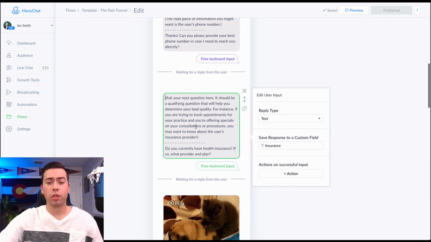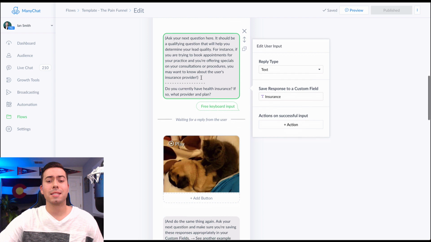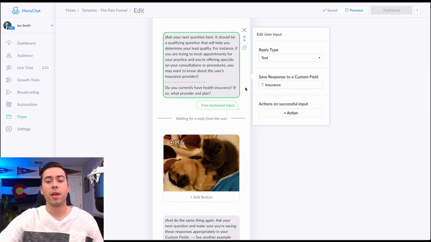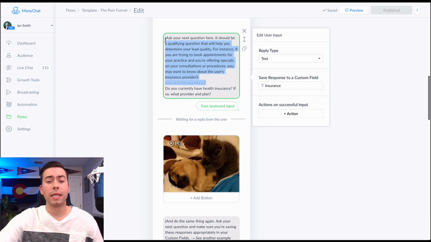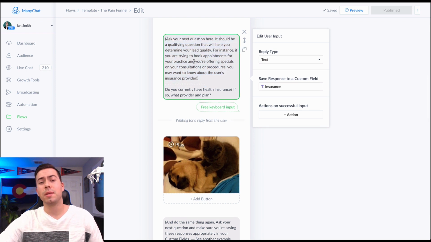So after they answer their phone number question, then it asks them this question right here. Do you currently have health insurance? If so, what's your provider or plan? Again, you'll want to delete all of this information above the dotted line because this is just us giving you insight into what you want to say in this message.